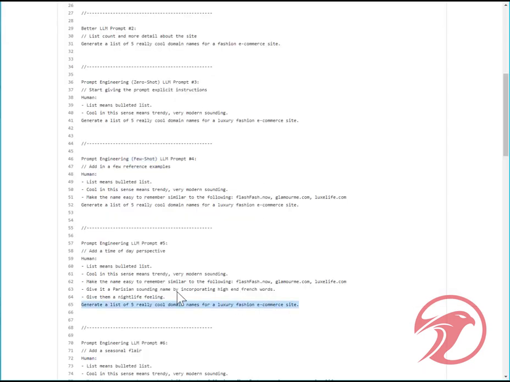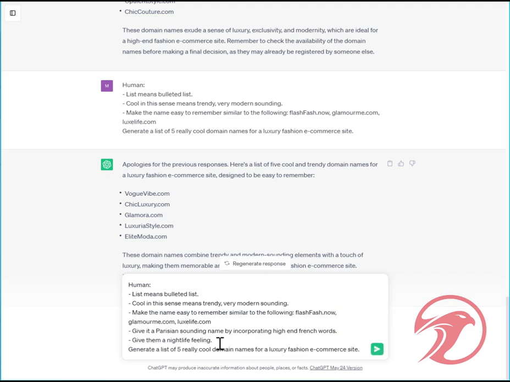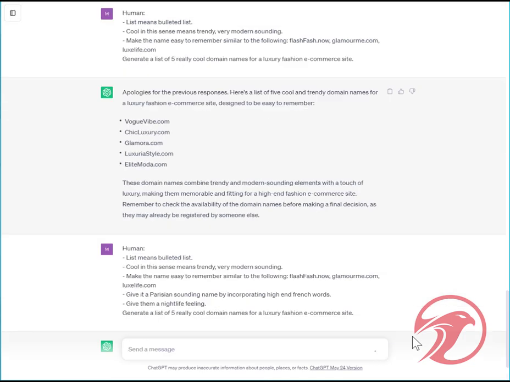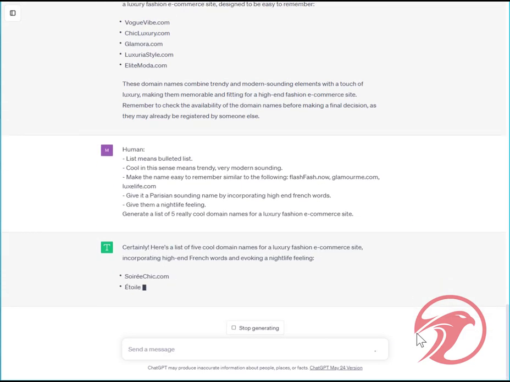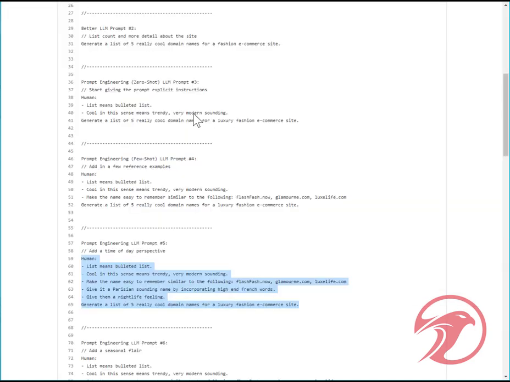Now let's start adding even more context. We'll give it a time of day perspective. Give it a nightlife feeling. That's what we added. Okay, so let's see what we got. Give it a Parisian sounding name by incorporating high-end French words, a nightlife feeling. So we kind of added 2 on that one. Soiree chic. There we go. Let's go a little bit deeper.